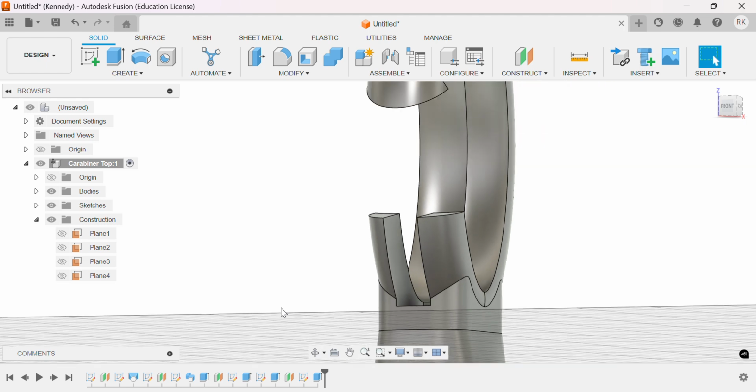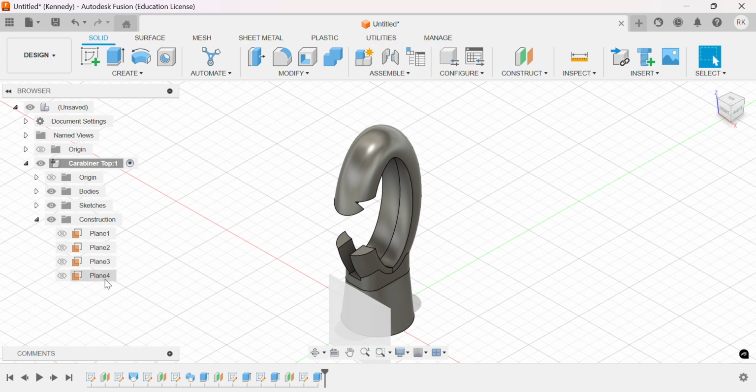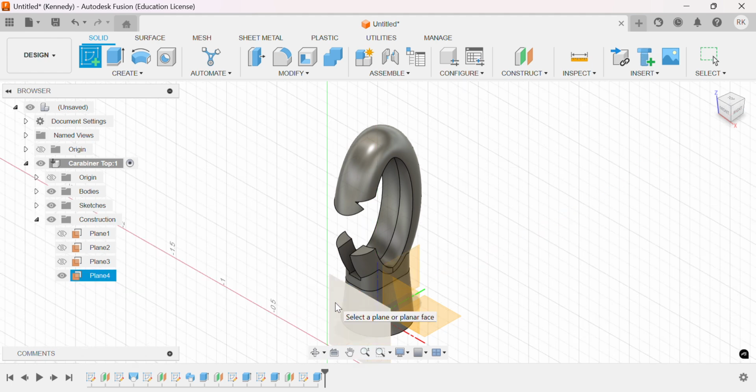Once we have that cut, I'm going to hit the home key again, and I'm actually going to come back over here, and I'm going to turn that plane 4 right back on so I can see it again, so I can create another sketch right there on the front.